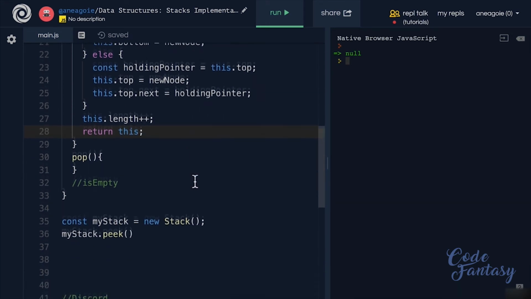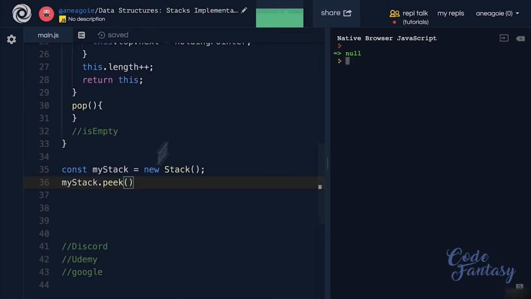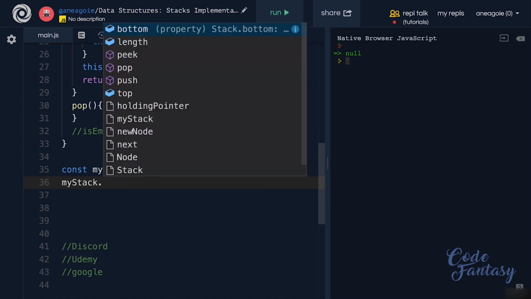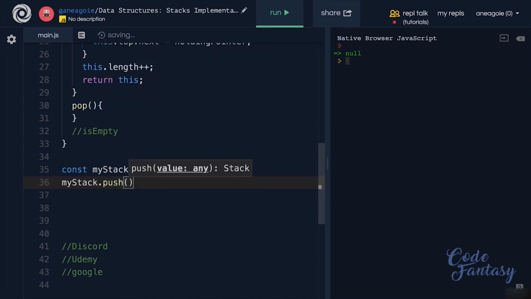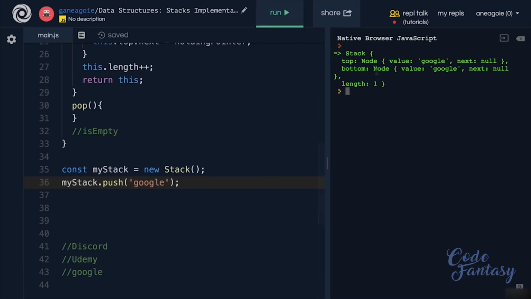Let's see if that worked. I'm going to say peek first. Well, there's nothing here. But if I want to push to my stack, I'm going to say push, and we'll push Google first because we're visiting Google first. And if I run this, I get a data structure that has top, that has the node value of Google.